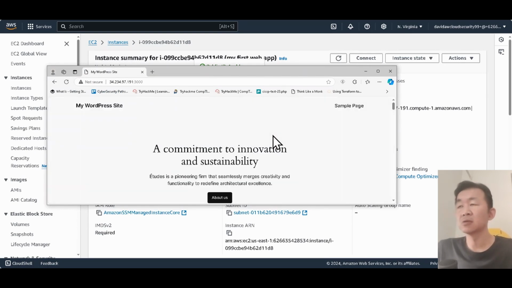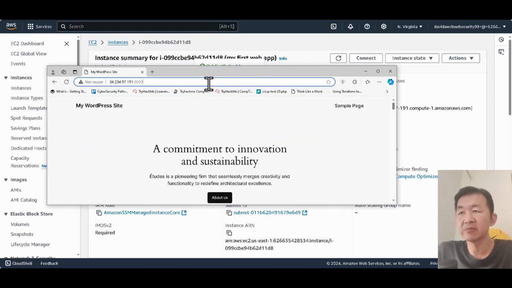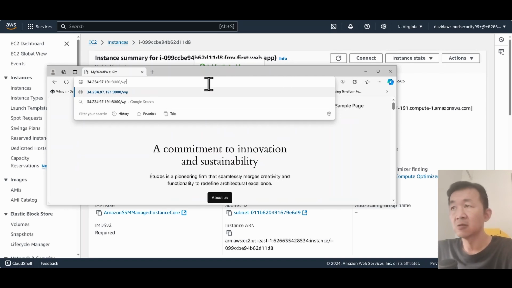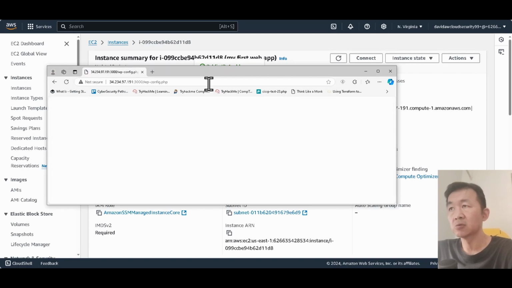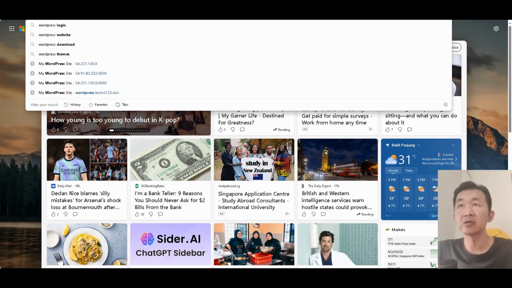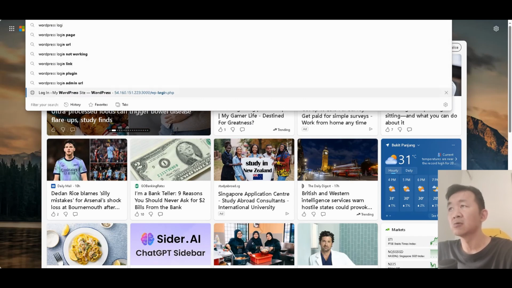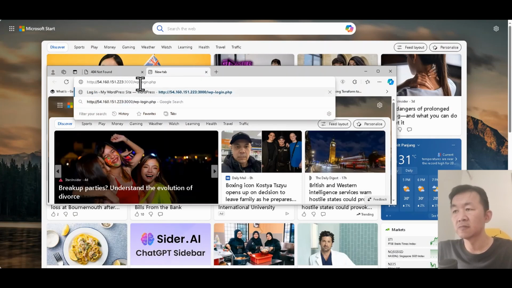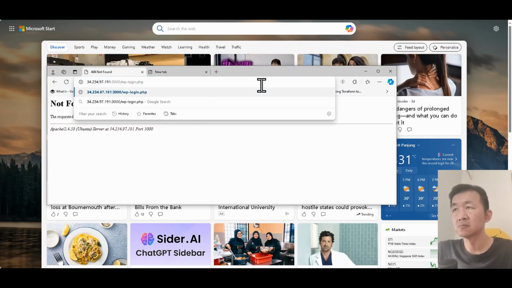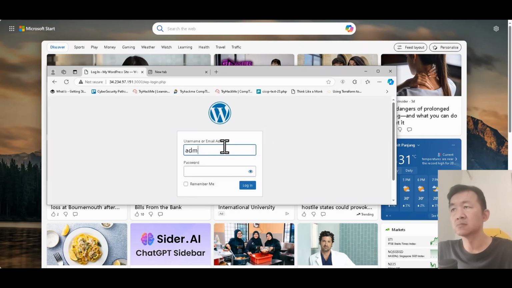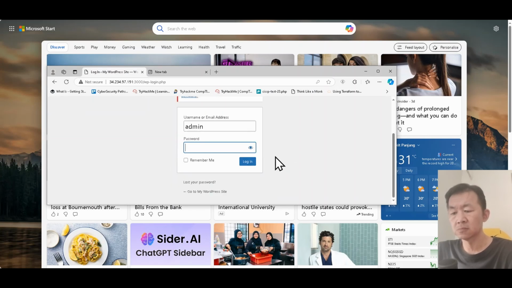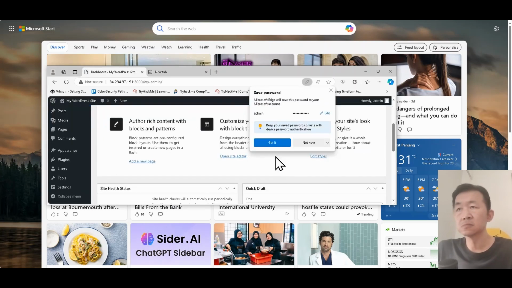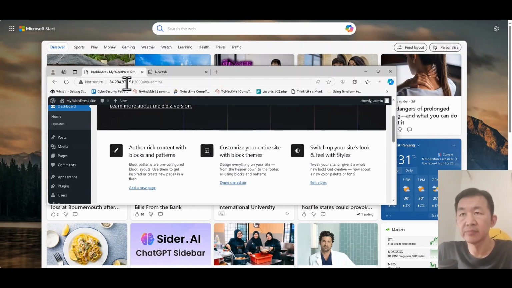Oops, I forgot about the port. Great. So right now our WordPress web application is up. Let's make sure it's working. Okay, login screen. Okay, hold on. I'm gonna see what the WordPress login screen looks like. Oh, okay. Okay, good. Everything looks fine.